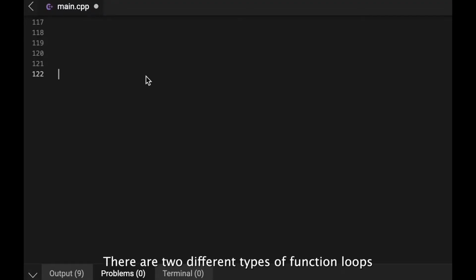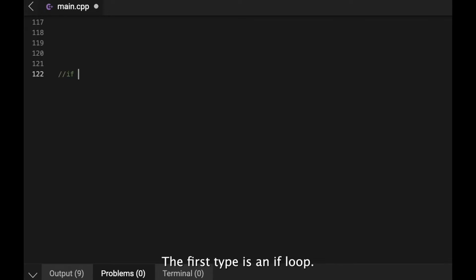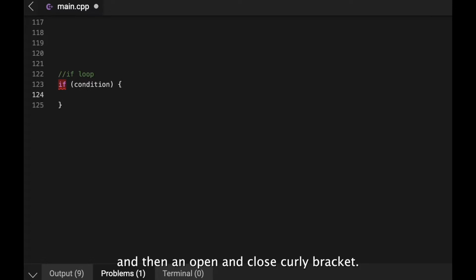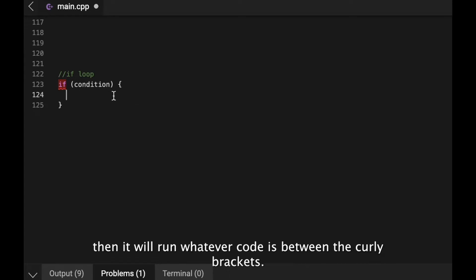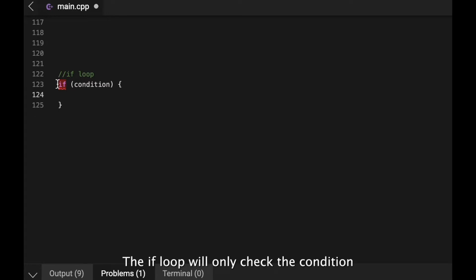There are two different types of function loops in VS Code v5 Pro. The first type is an if loop. An if loop is created by typing if, then in parentheses a condition, and then an open and closed curly bracket. What this if loop does is it's going to check if this condition is true. And if this condition is true, then it'll run whatever code is between the curly brackets. The if loop will only check the condition once, and it will only run the code once.